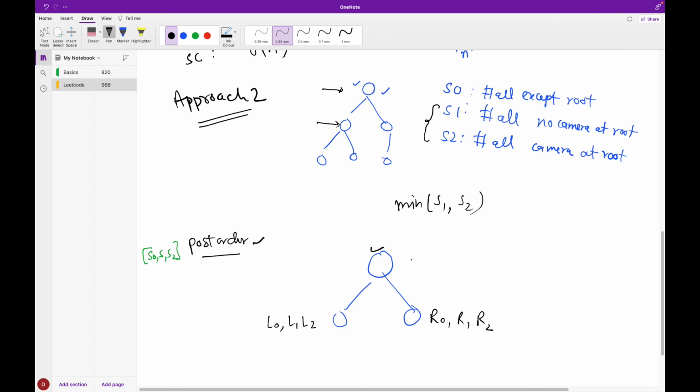So how can we update values from here? What would be the value of S0 here? S0 says that all the nodes are covered except this particular node. So what are the cases where all the nodes are being covered? This left subtree has to be covered. L1 and L2 say that this subtree is covered and this particular node is also covered. L0 says that all the subtree rooted at this is covered, but there is no camera here.